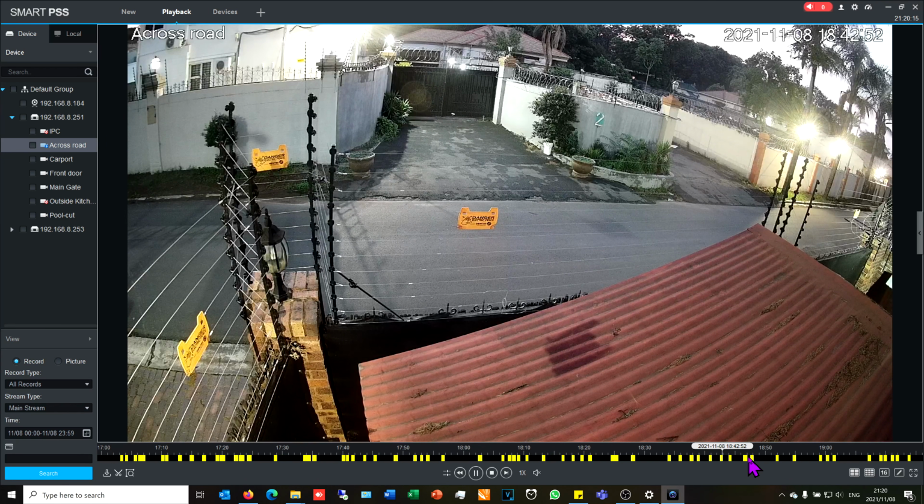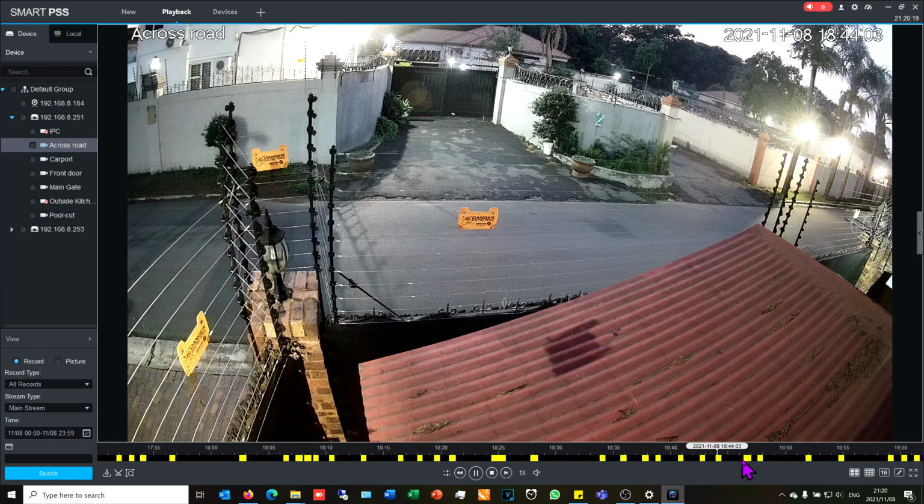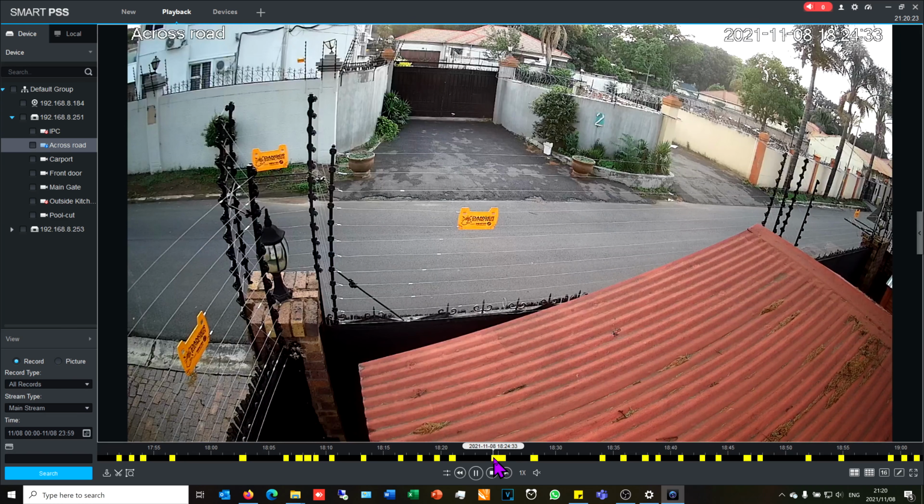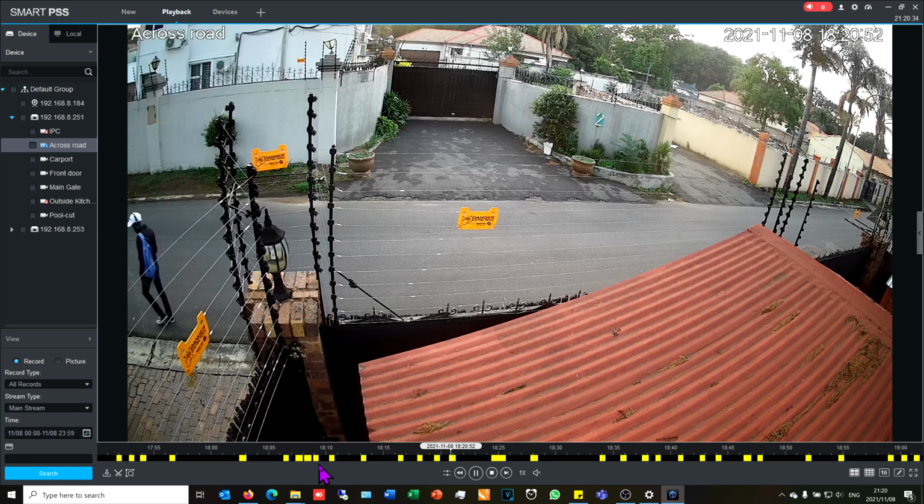So I'm using the mouse by scrolling on the roller, which now makes it easier to select any one of those motion detections. And then if I go over here, there's quite a lot of sporadic recording because there is quite a lot of movement in this street.